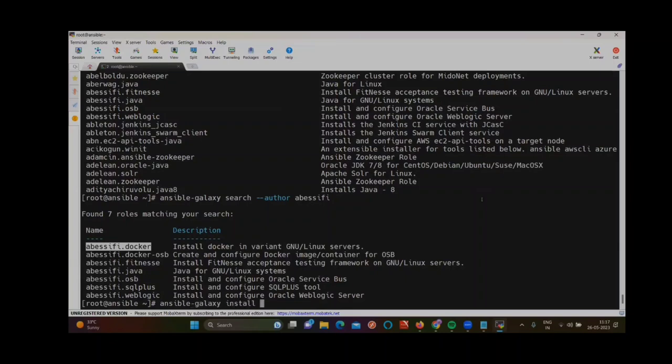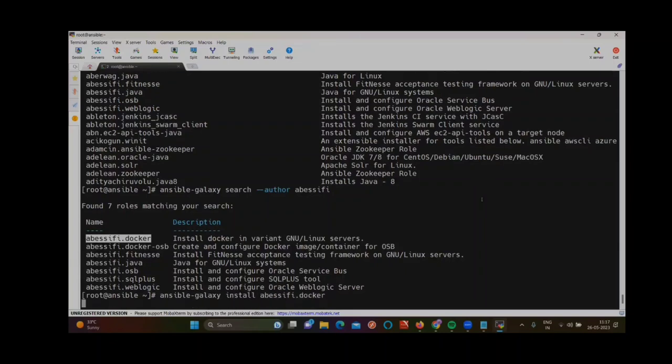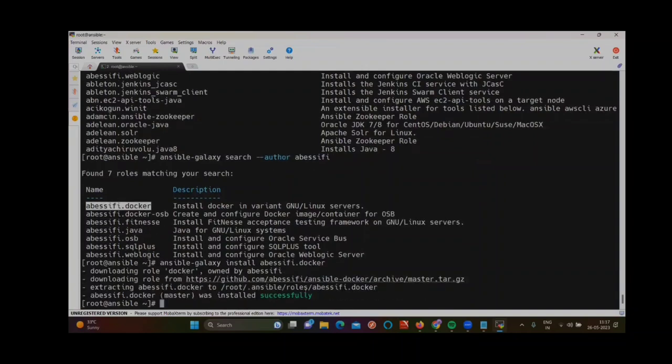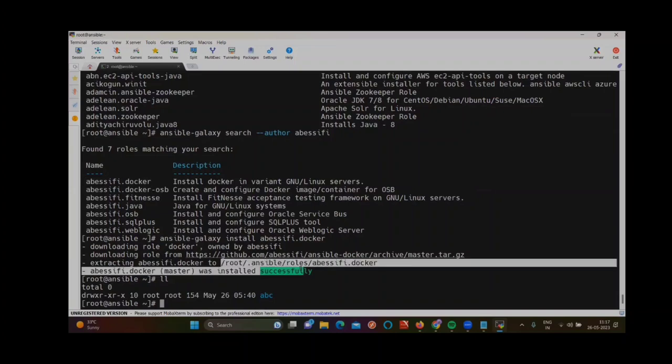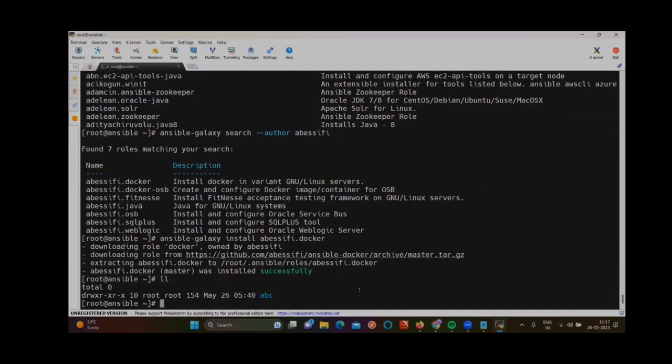ansible-galaxy install username and role name. Is the role installed, sir, now? If we give ll, are you seeing the role here? Are you seeing it here? No. Why? Because the role is going to be stored on this path, under the root .ansible folder.